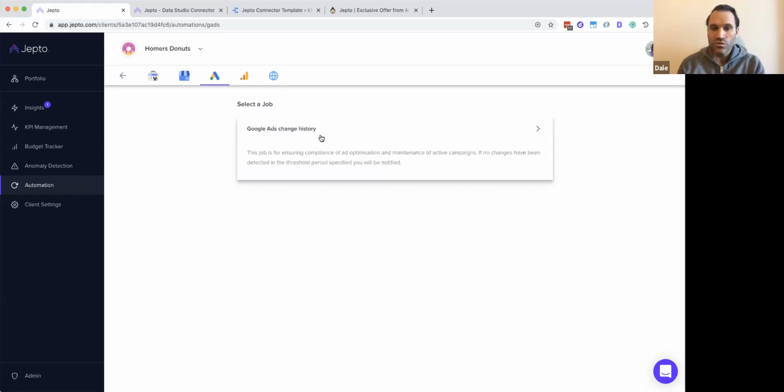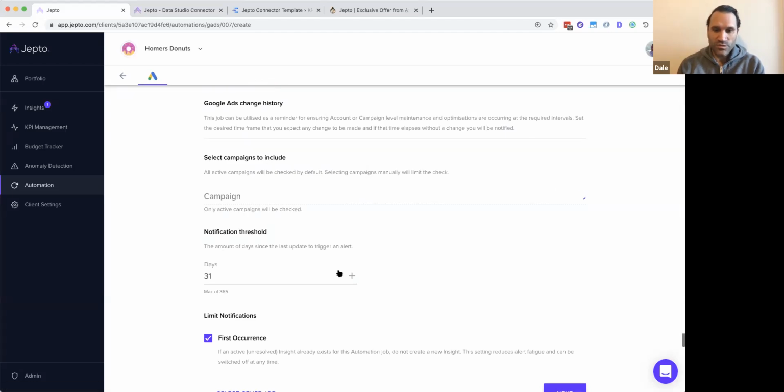So you would create this automation job and then we set this to 7. And then that way, if 7 days elapse and no changes have been made to either all campaigns or individual campaigns, you'll get a notification. And that really is to trigger you to make sure that things are going as expected.